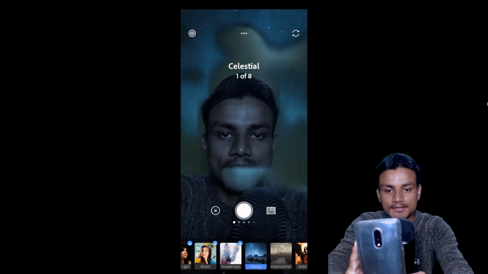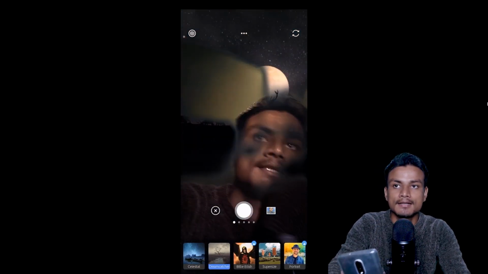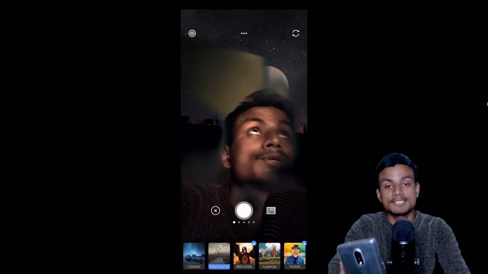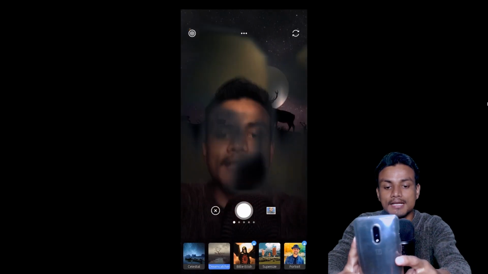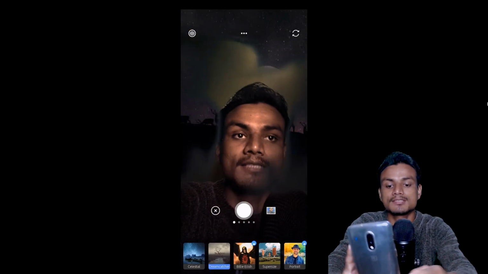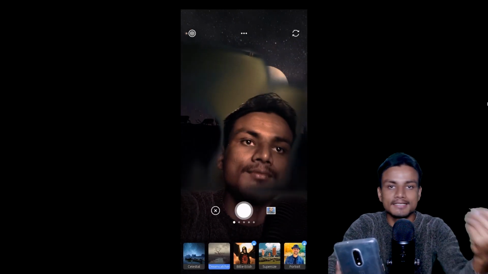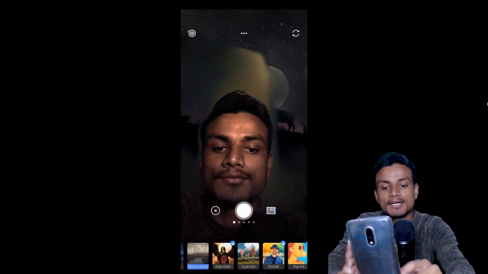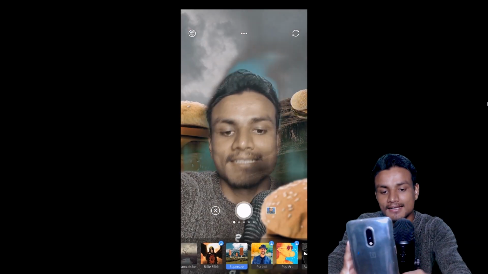Okay, we have this. We have to show the sky. Some of the filters work when you show the sky. You have to show the sky to the camera and it will replace the background. Some filters will detect the human being and automatically remove the background. Some of the filters, like this one, need sky.